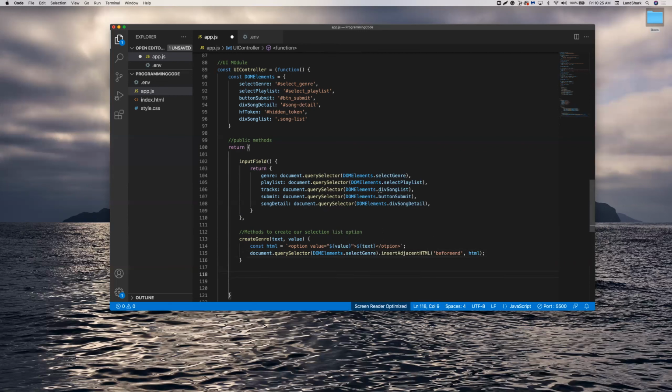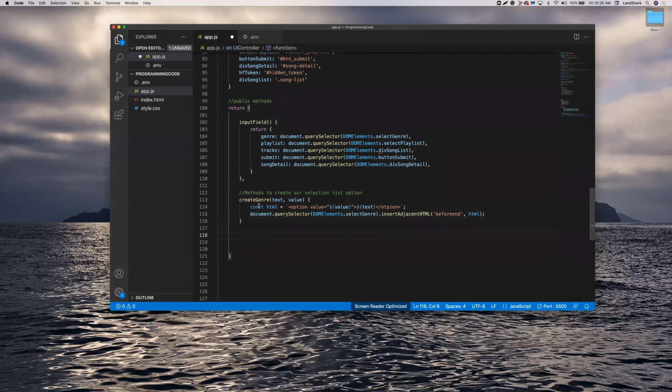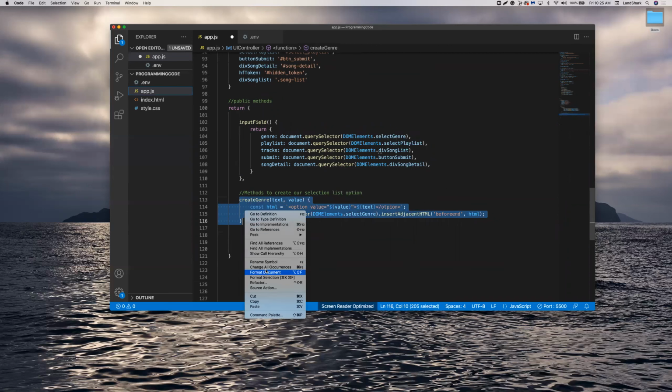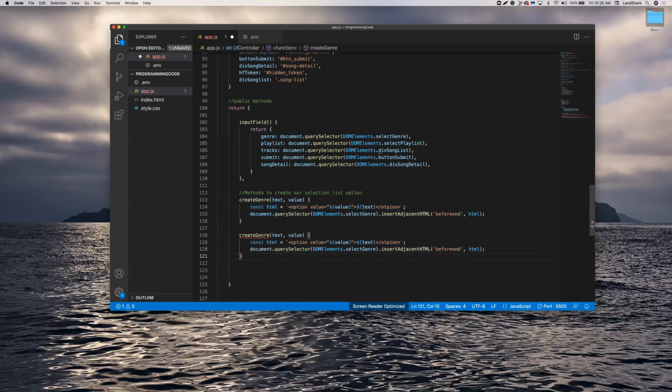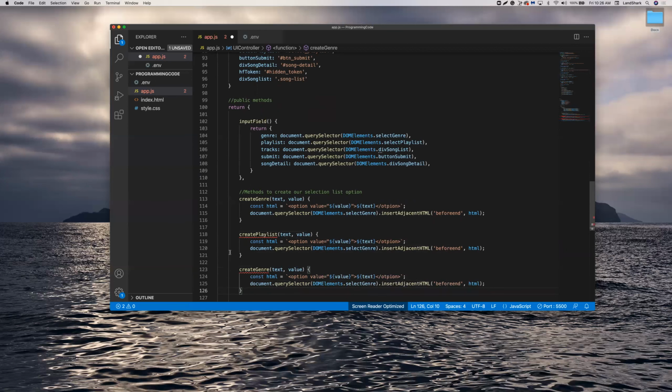All right, so we need to have another method. So like I said, if you like to type, then be my guest. I don't mind typing, but sometimes you just want to get the code done. So this right here needs to be create playlist. And we're also going to need one for our track. So they'll be a little bit different now.